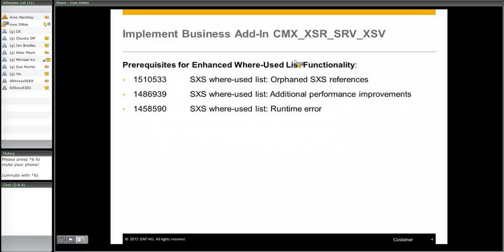What I would like to show as an example is an additional variety of the famous where used list, where you can search which routing, which order, which standard Xstep tree has referenced a distinct standard Xstep. And one of the disadvantages of the SAP standard where used list for the standard Xsteps is that it really searches for all objects. So if you have a lot of SXS references in orders, in routings, in master recipes, or in the Xstep repository itself, then this could really cause enormous run times.